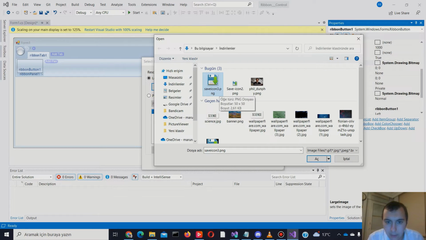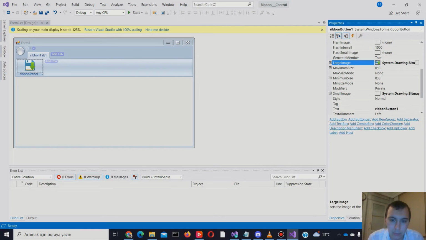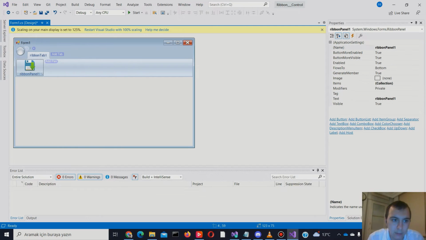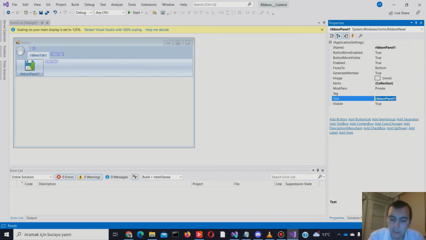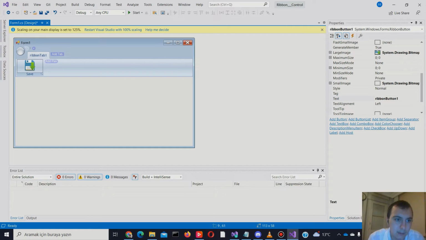We take our PNG. I have a save image here that I set up for this project. We set it up and then press OK, and it came here. We delete the text of the ribbon panel. We don't need it. Or we can just name it as save, which is better. Now we click on our ribbon button, and we are gonna make a command here.